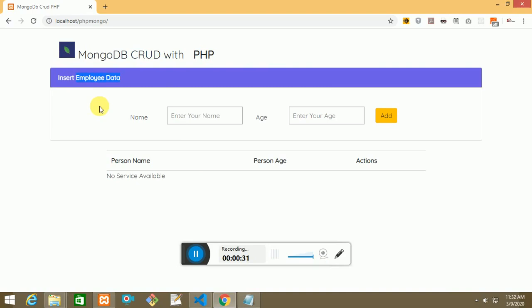As you can see, it's a normal employee data form. I'm inserting normal employee data here. We just have to enter the name and the age, and once we enter them, the person's name and age along with the actions will be listed out here. As you can see here, no services are available. It simply means that the MongoDB connection is not there. We need to establish the connection before proceeding further.